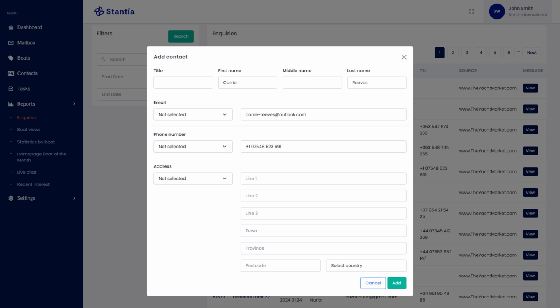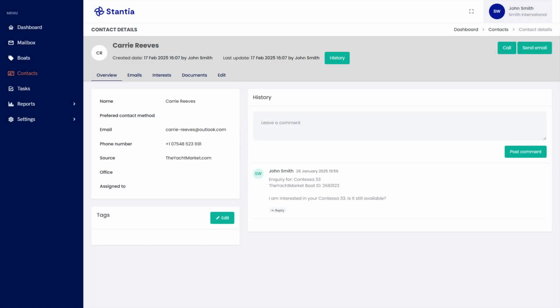The Add Contact pop-up will appear already filled in with the details. Click the Add button and the contact will be created. Notice that as well as the name and contact details being added, the source of the inquiry, the message, and details about the boat are also recorded.